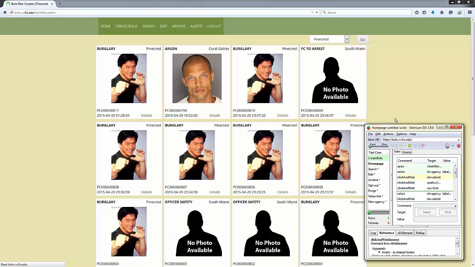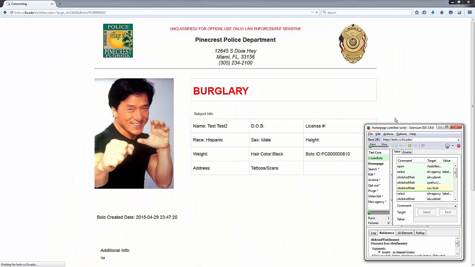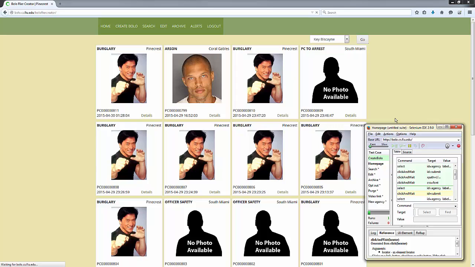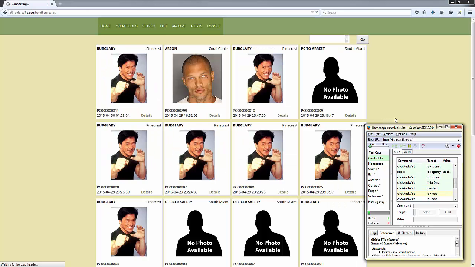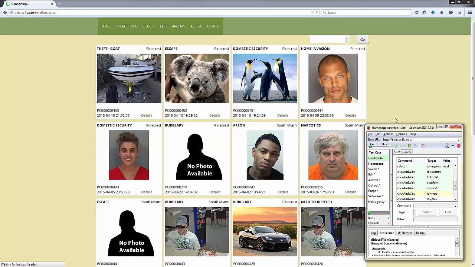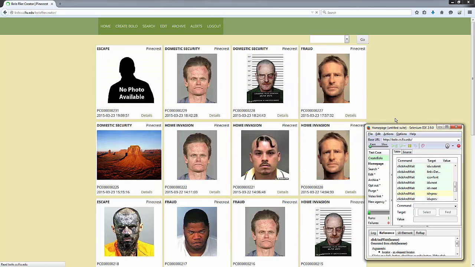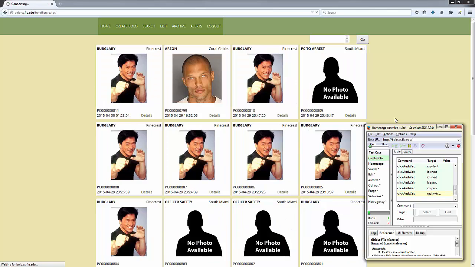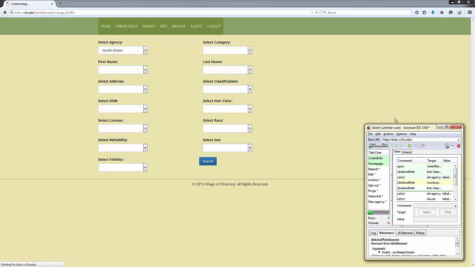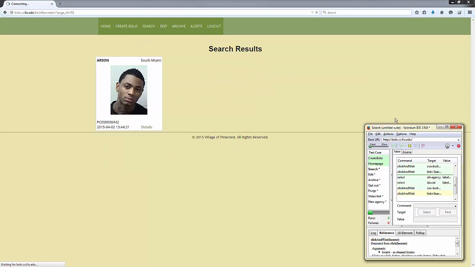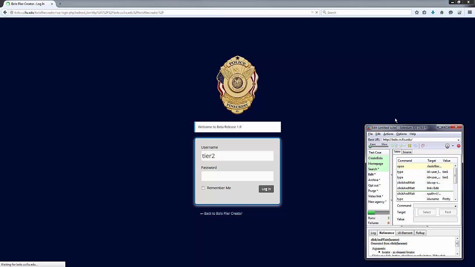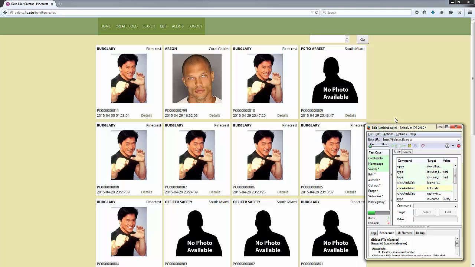We can see here that it starts with create BOLO, then goes to the home page and does a preview action and clicks on details to view the BOLO. Now it's redirected to the search page. We select a criteria and then search.